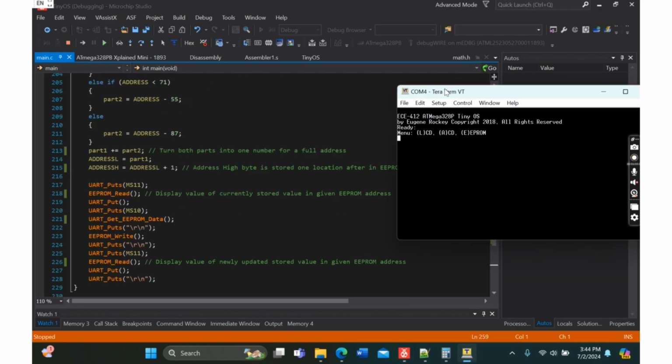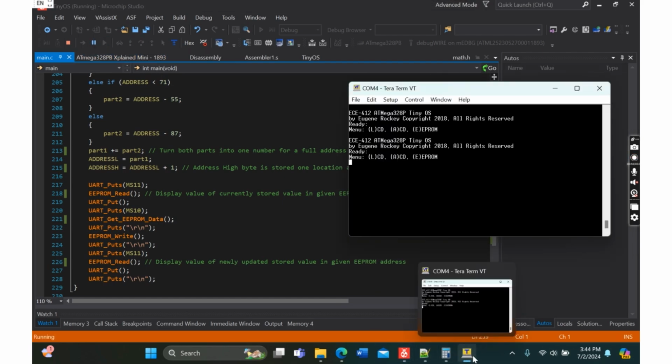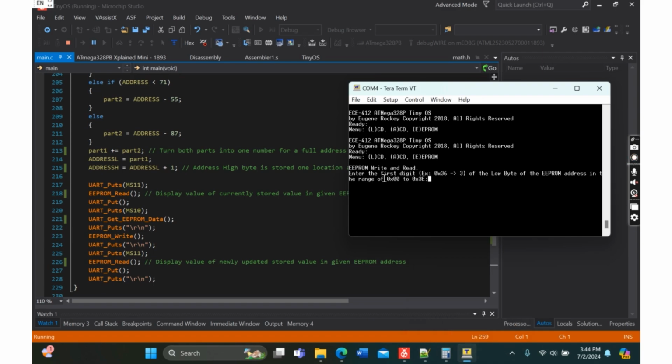So here, let me show you. And so we can enter data 2, 3. And so the data currently there is P. And so now we can enter a new value. So let's just do M.